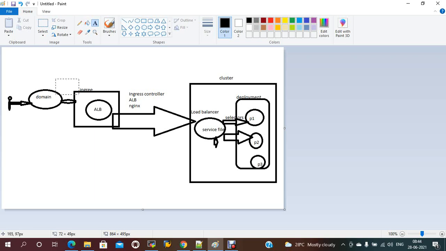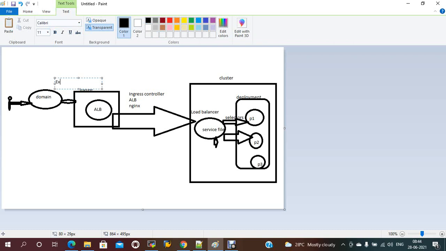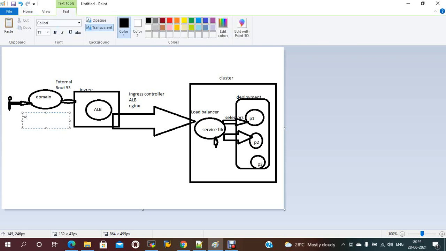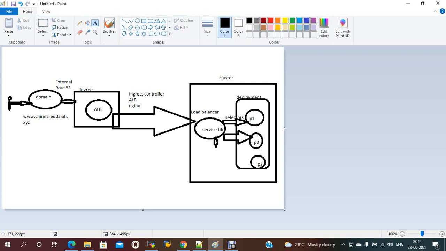Using Route 53 and external DNS, this is how we will be able to access it. My domain is something like www. I purchased a domain with the XYZ extension. So I can access my application at www.generateData.xyz. When I enter this domain, I need to be able to access my application. This is the complete architecture.